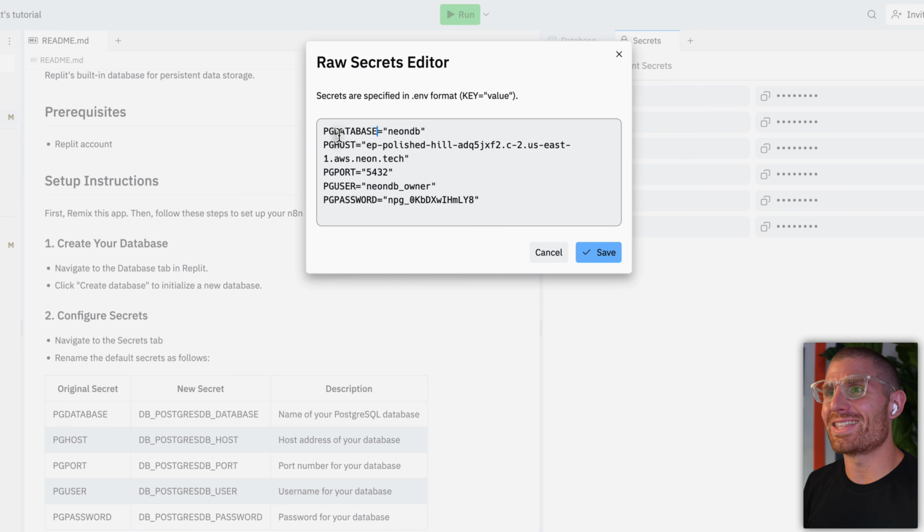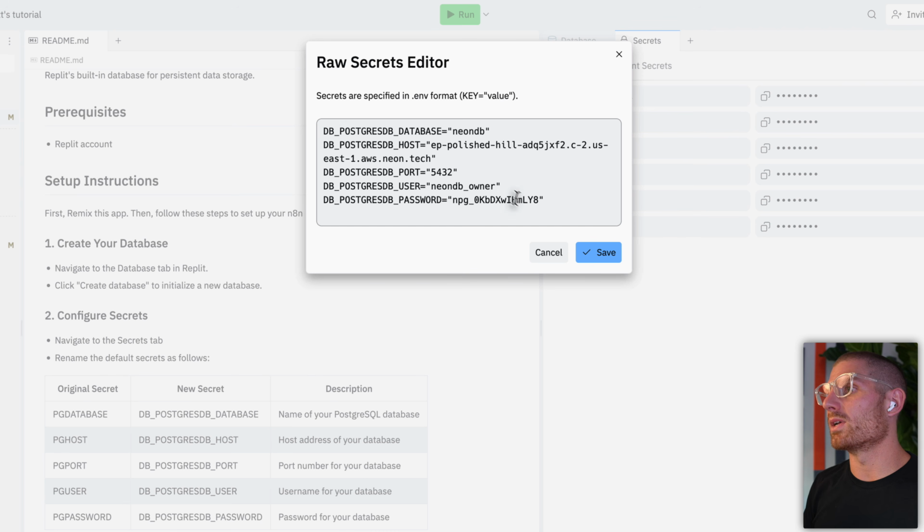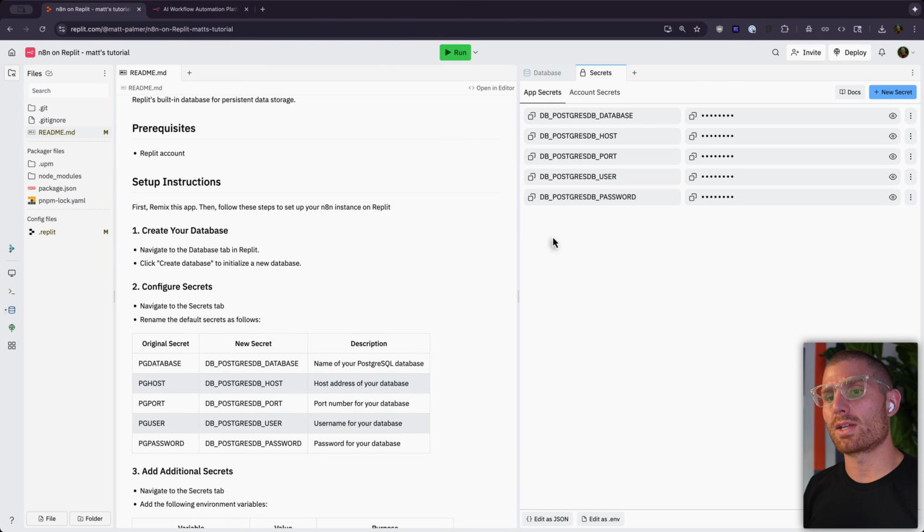Anyway, so we don't need that database URL, but we do need this one, DB_POSTGRESDB_DATABASE. And then we're going to do the same thing for the host, DB_POSTGRESDB_HOST. As a reminder, never really show other people these values. I'm just doing it because I've already removed this project. DB_POSTGRESDB_PORT. Same thing here, DB_POSTGRESDB_USER. And then finally, DB_POSTGRESDB_PASSWORD. We can click save, and we just renamed all those values.